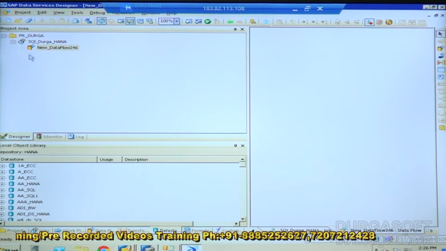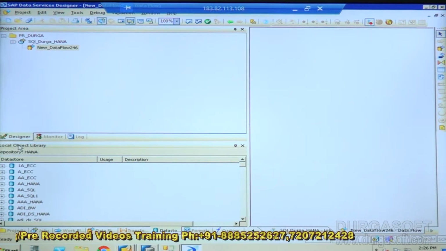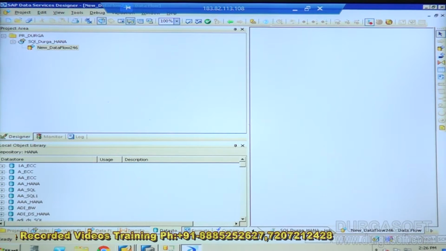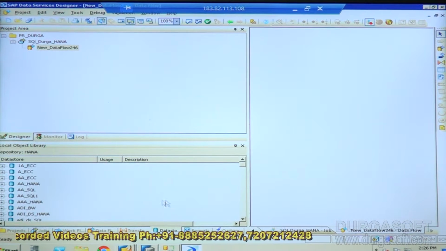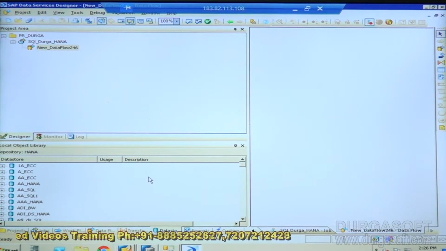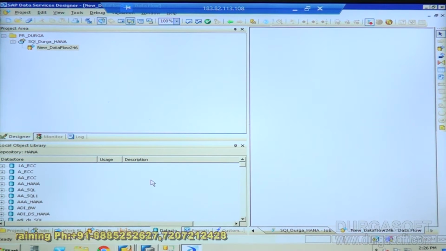For that, what I do is I'll go here in the local object library. This option is called datastore here. This is called datastore. In this open space, I need to create a connection. So how? I just right click on this open space, then we need to create a new connection. So first we need to create a connection, and we need to use that connection part to do these activities.